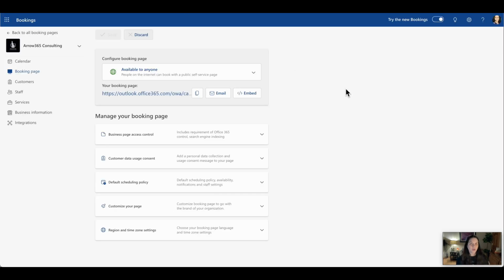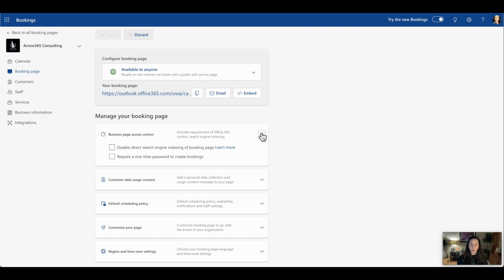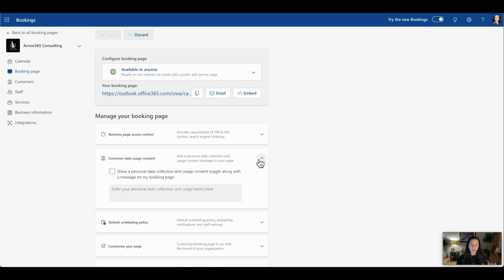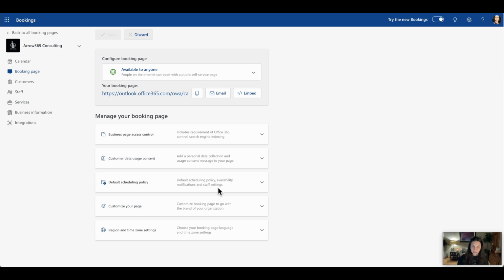All right, so there are a few things that I want you to check out on this booking page. Let's stay on this booking page since we're already on here. Going down to business page access controls, let's expand this and take a look at what we have here. So, manage your booking page. I don't click either one of these: disable direct search engine indexing of booking page, or require a one-time password to create bookings. Let's make the process easier for people, so I don't check either one of these things. Customer data usage consent, I mean, all of these are just fancy items.